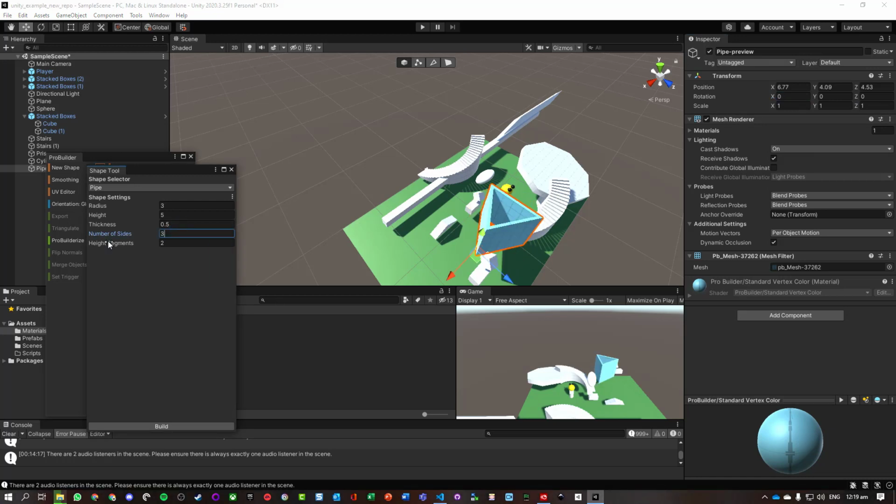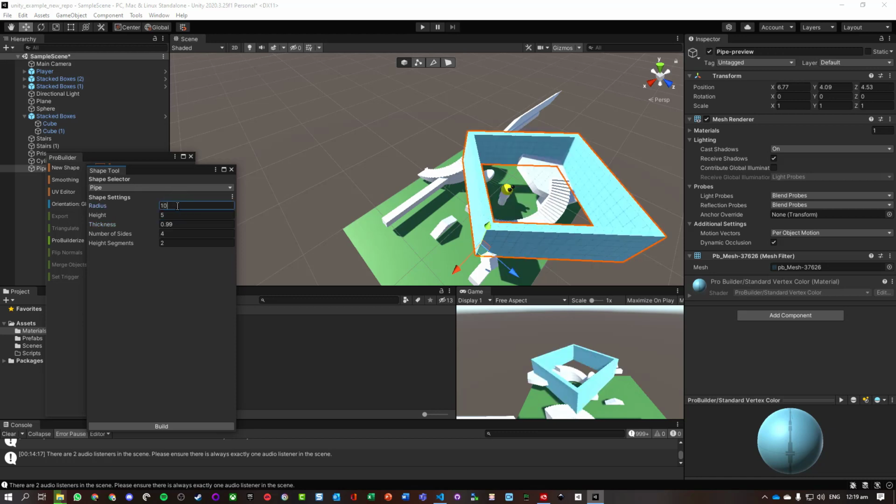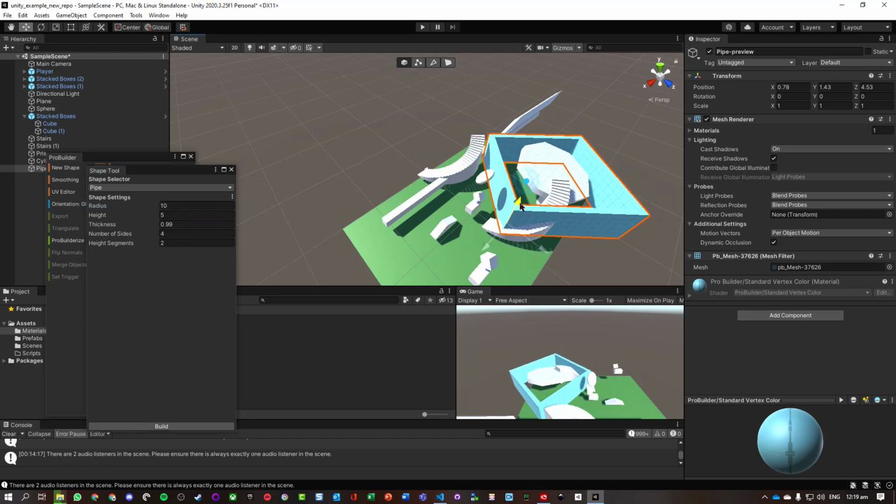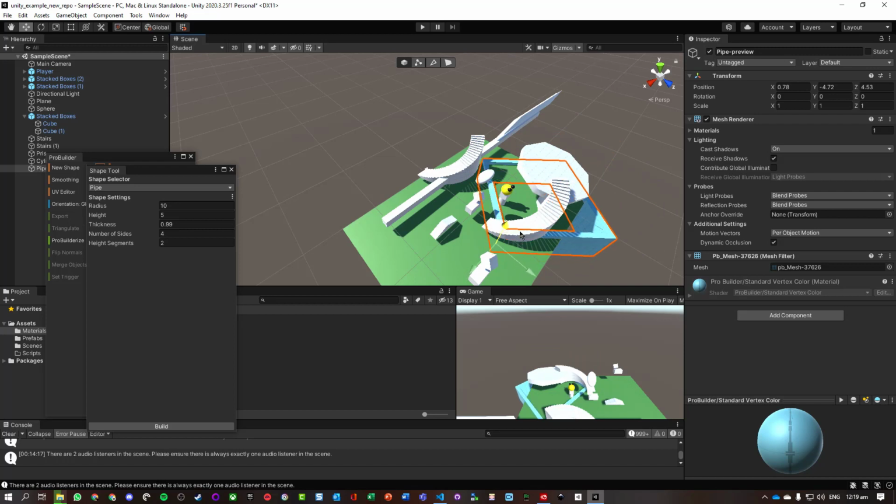So if we change it to 3, it's just a triangle. 5, pentagon. It does just do regular shapes. Let's change its width to be 3. And its radius is going to be 10. So we've now created quite a big sort of wall environment.